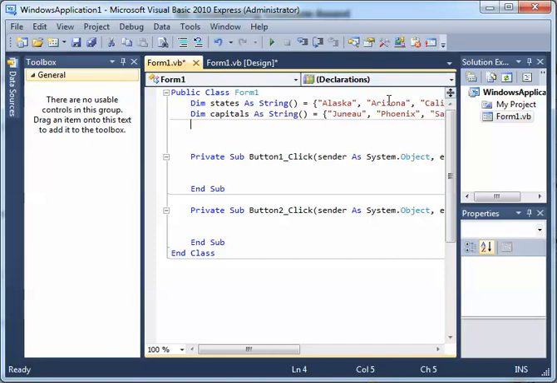So just as a summary, we just created 2 arrays, one for states and one for capitals. Those are strings. They contain 6 elements and they are global variables, so they can be seen everywhere. So we will continue in the next tutorial.